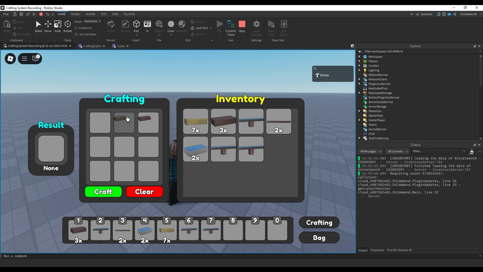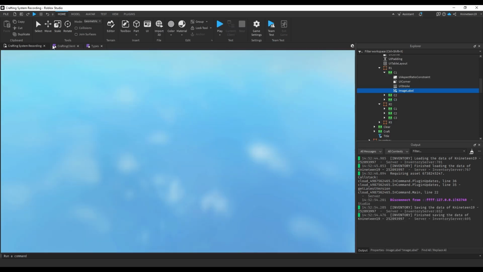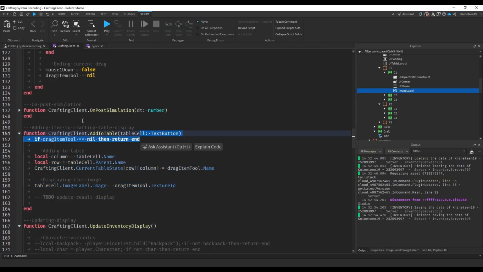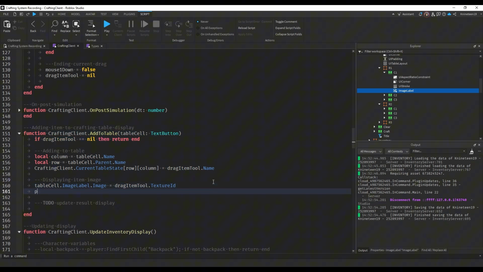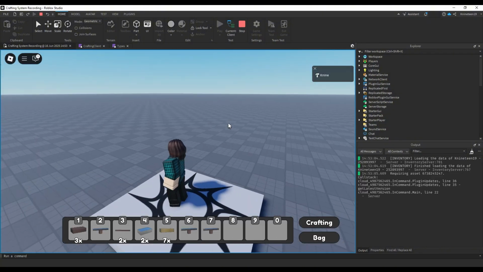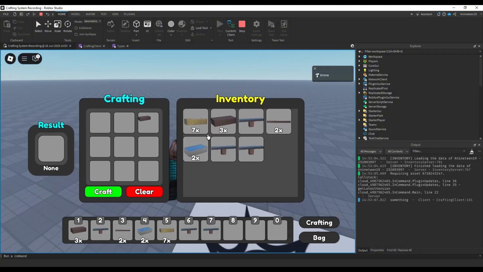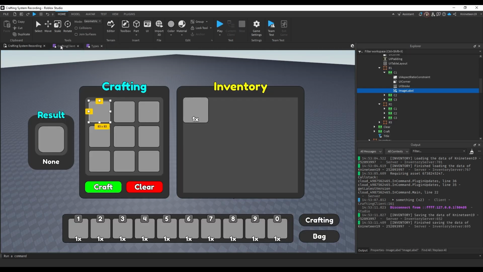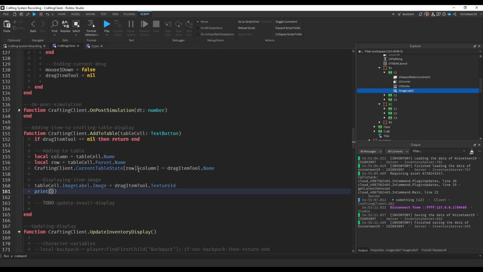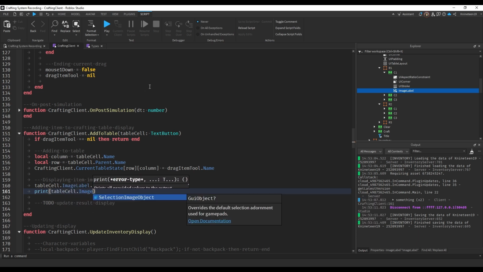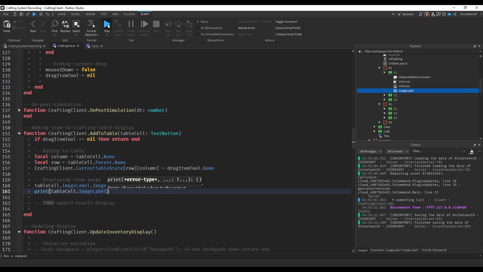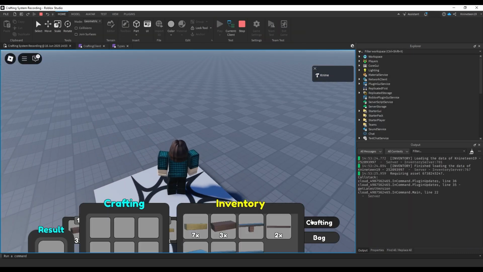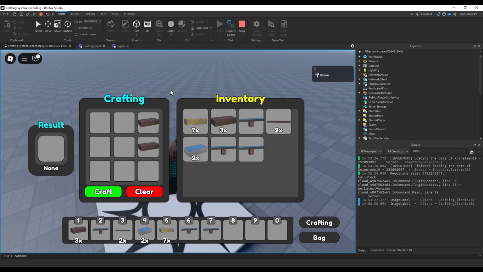I could never figure out why this fixed it when I was testing this, but I'm pretty sure if we do print something, and print should not impact the code, so this shouldn't do anything. Okay, it looks like it's not fixing it right now. Let me print the same thing I printed before. Table cell image label. Yeah, and for some reason that fixes it.